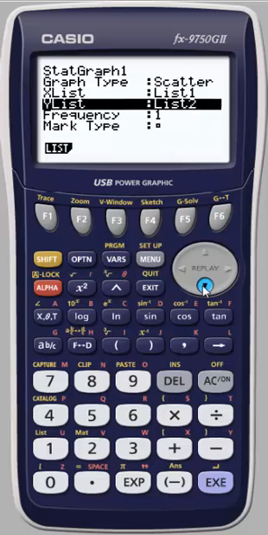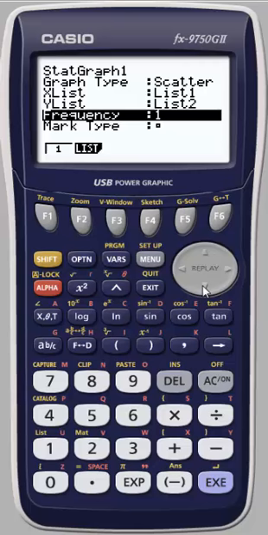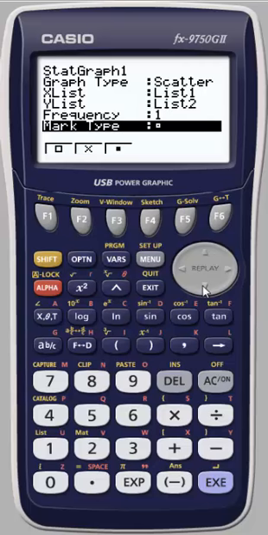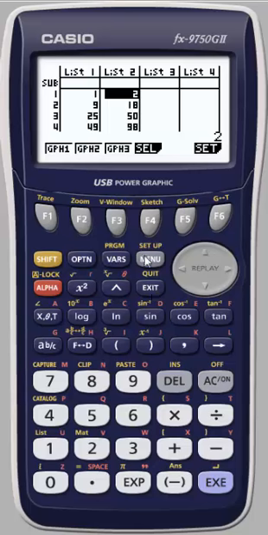I will take a quick look. You can adjust the frequency if you have such a thing as a frequency list, the mark type, etc. But I already have it set as a scatter plot. That's fine with me. I'll get out of this by pressing exit. And again, that was graph 1. So to graph 1, I just press that.